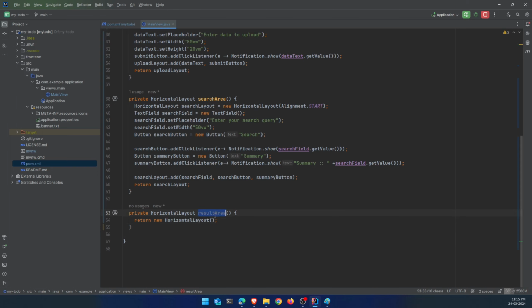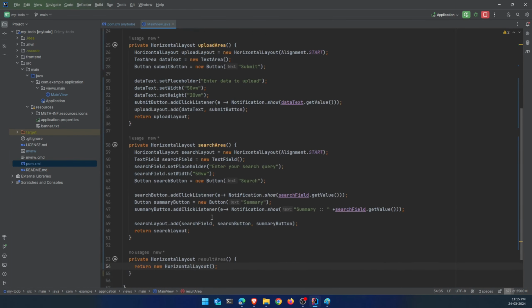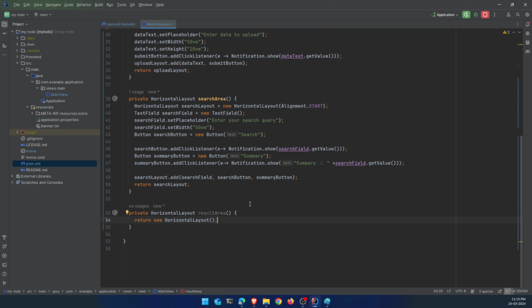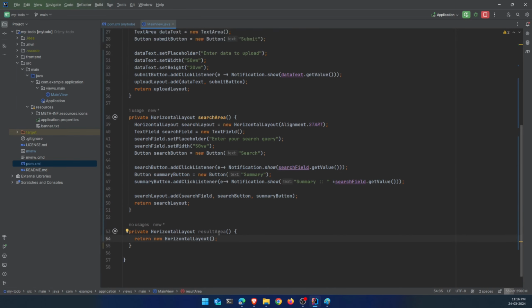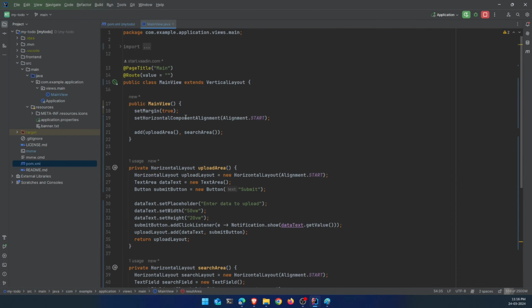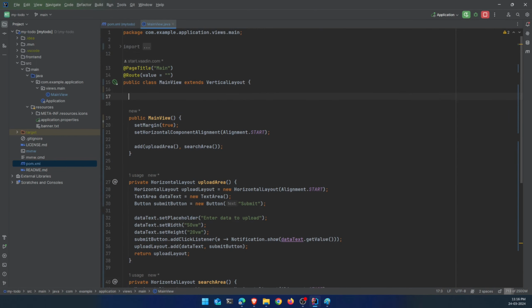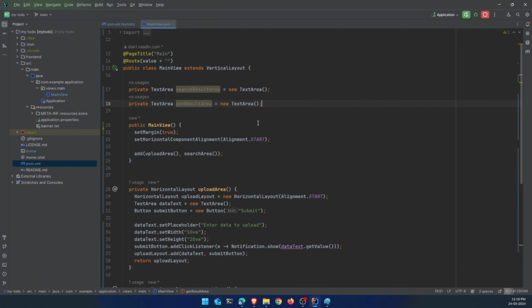So in the result area, we need to add two text areas, right? But those text areas are going to be manipulated by this search and summary button. Okay, so what we are going to do is we will add two text areas as a class level variable. So we need two text areas like this, search result area and gen result area, or you can name it as summary area, right?